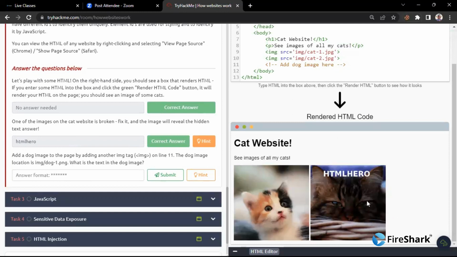Now add a dog image to the page by adding another image tag on line 11. The dog image location is image dog hyphen one dot png. So we have to add another image tag, right? So we will just clear this and add an image tag. Then the location is given, so we will write source is equal to the location of the image, image slash dog hyphen one dot png.